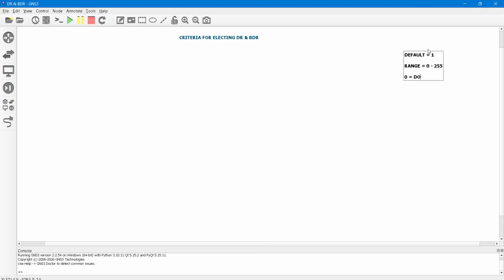When we don't want it to participate in DR and BDR selection. Okay, and when we want some router to become designated router, then we give it a higher value, like let's suppose 10, 20, 15, all the way to 255. Right? We do it manually to increase the priority level.